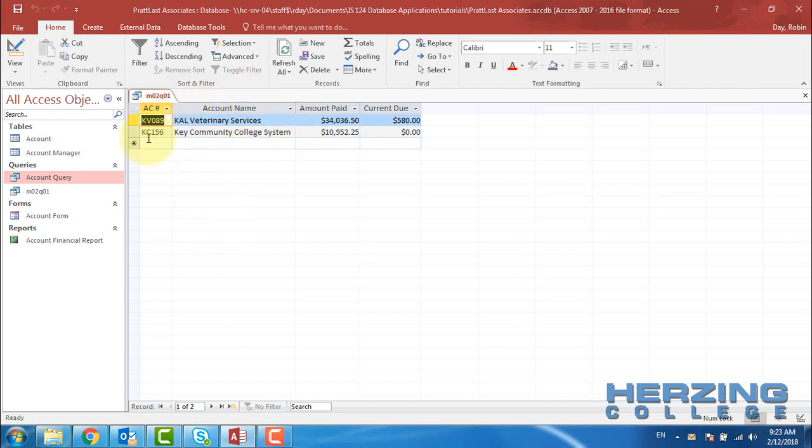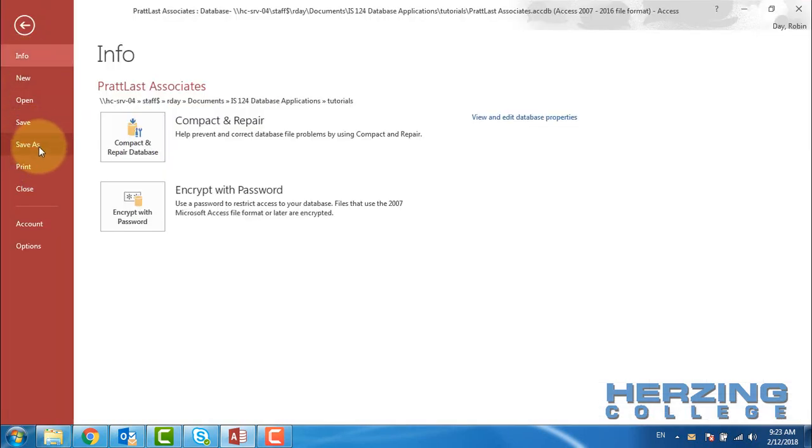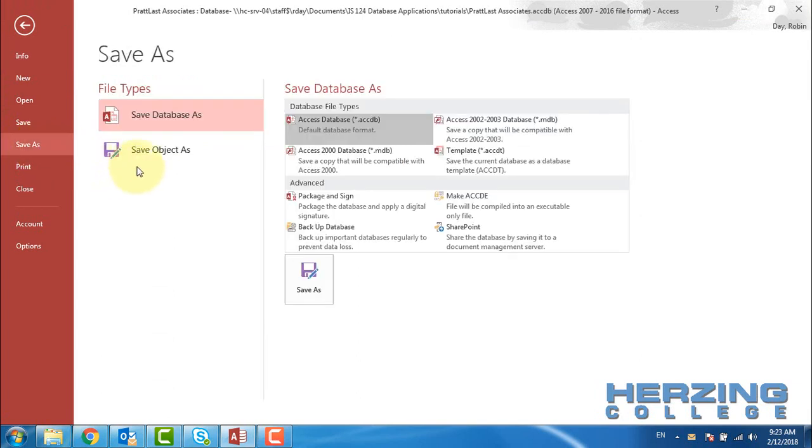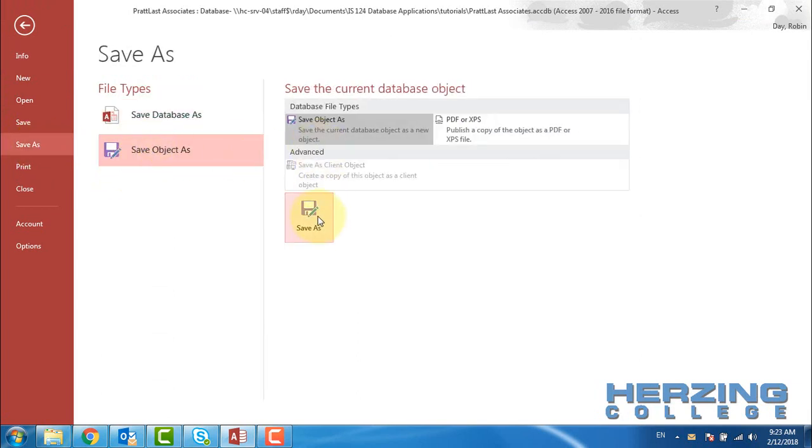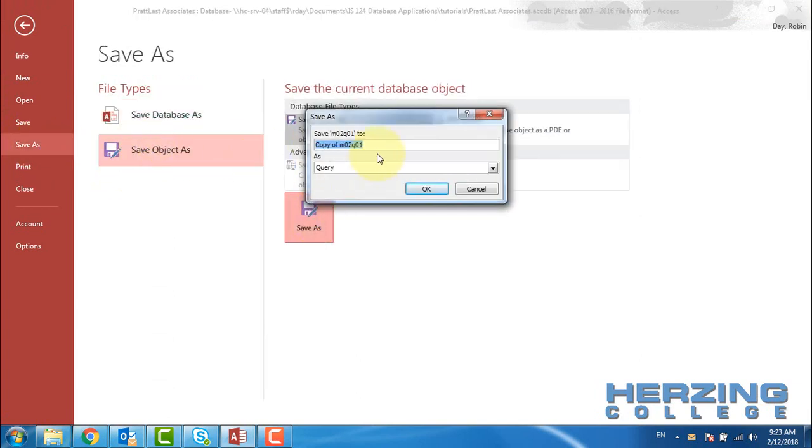Now we want to save this query under a different file name. We don't want to replace the existing one. So we go to File, Save As, choose Save Object As, and then click the Save As button. And this will be M02Q02. Then click OK.